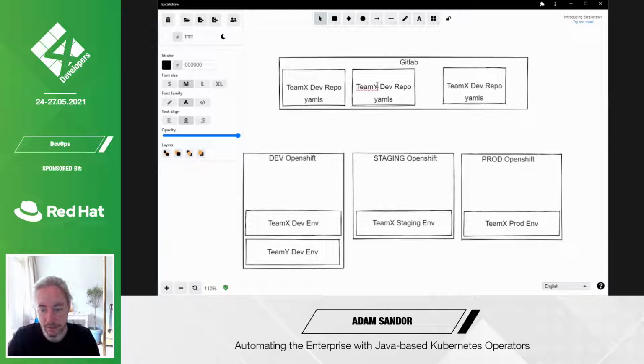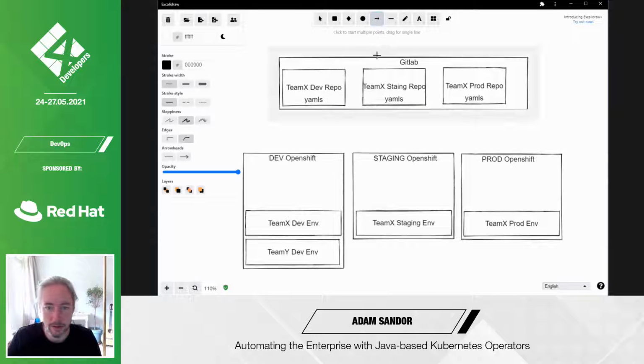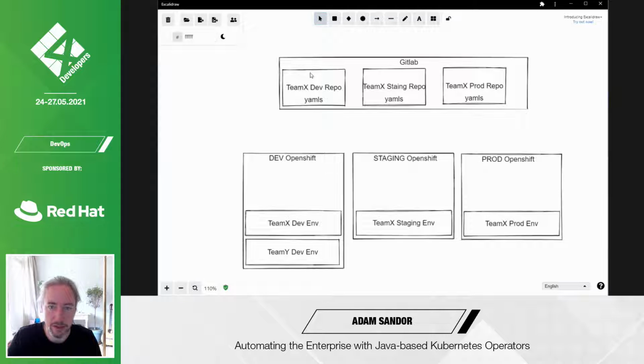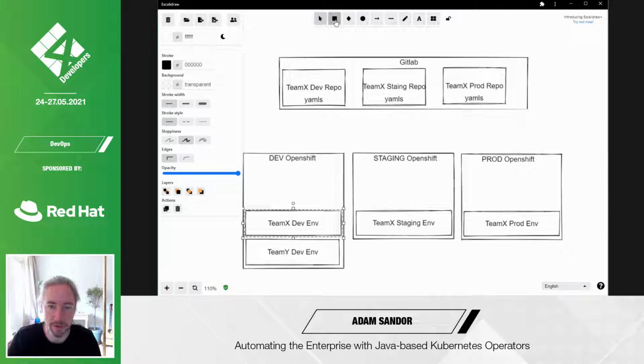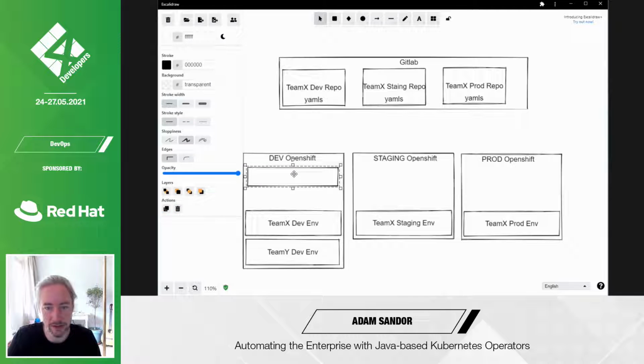Oh, sorry, no, this is team X staging repo, team X prod repo, and then what we need to do is sync this development repo to this development environment. And what we did, we could use Argo CD or Flux these days, but this was back a few years ago, and Argo CD was not very mature. We didn't trust Flux for some reason, and so we opted to do this with Jenkins.